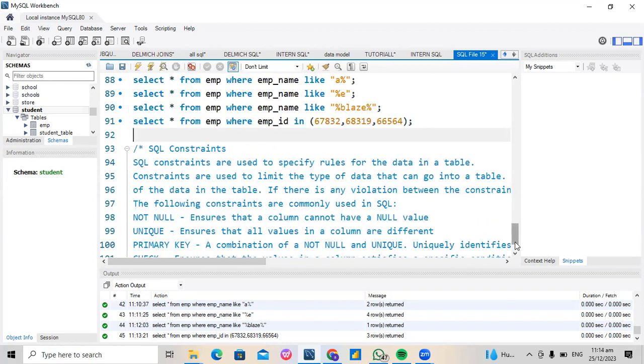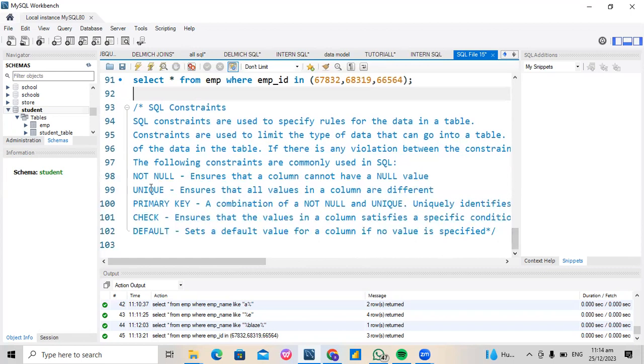And these are the following constraints we have. We have the not null, we have the unique, we have the primary key, we have the check, and the default. So the not null ensures that a column cannot have a null value. The moment you apply this not null constraint to a column, you are telling that column that if I write an empty record in this column, please throw me an error. That is what not null is for. It ensures that that column must not have a null value.